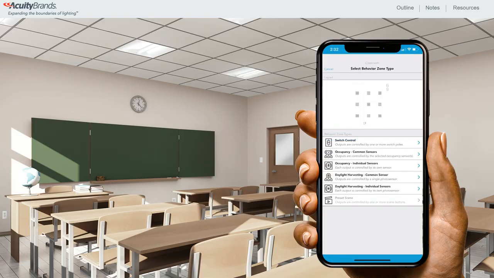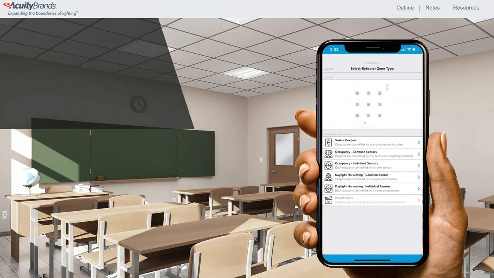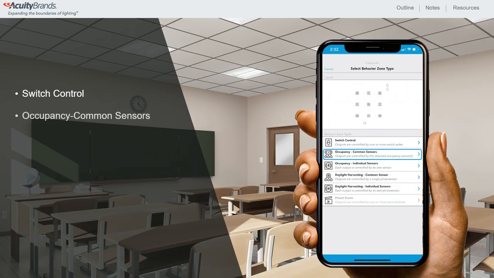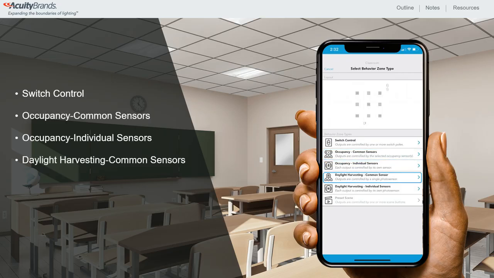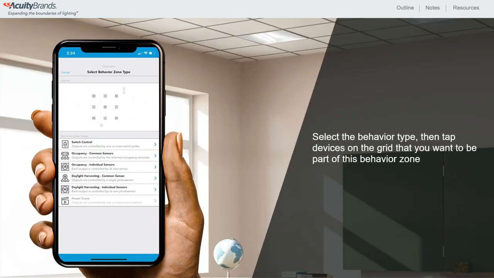Based on the devices that have been added to your group, you will have the option to select from different behavior types: switch control, occupancy common sensors, occupancy individual sensors, daylight harvesting common sensors, daylight harvesting individual sensors, or preset scene if there's a scene selector in the group. Select the behavior type that you would like to apply.